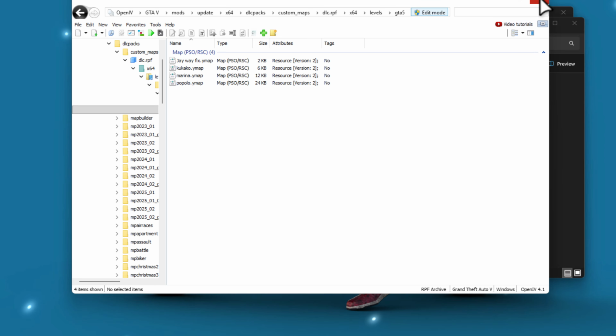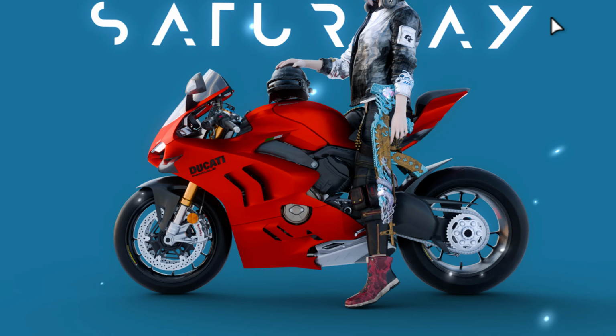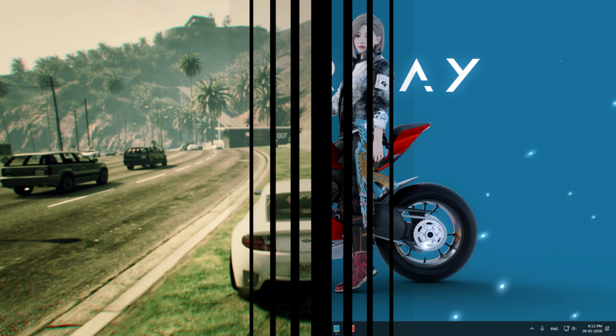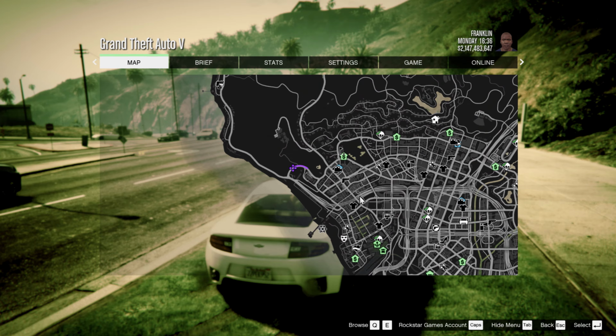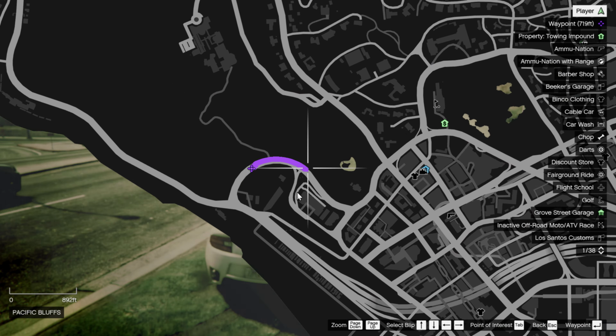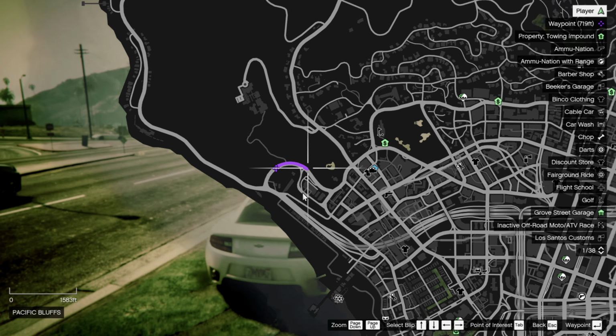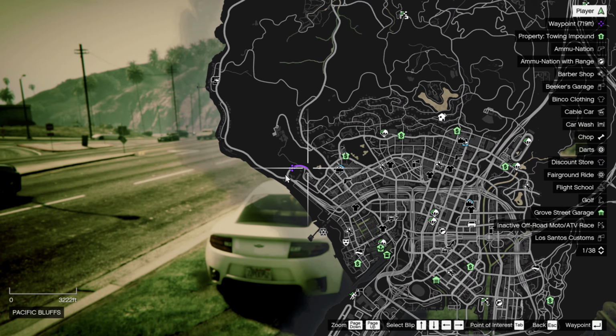Once you're done, close everything here and launch the game. Once you are in game, press the escape key and go to maps. You will be able to see the villa in this location, at this standing point.